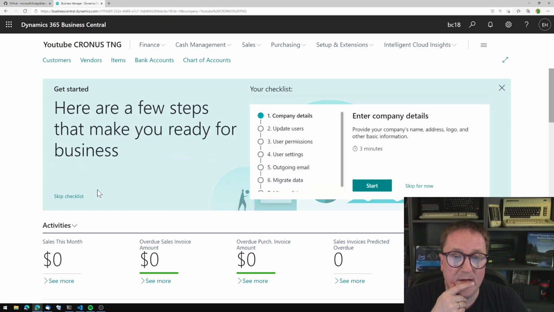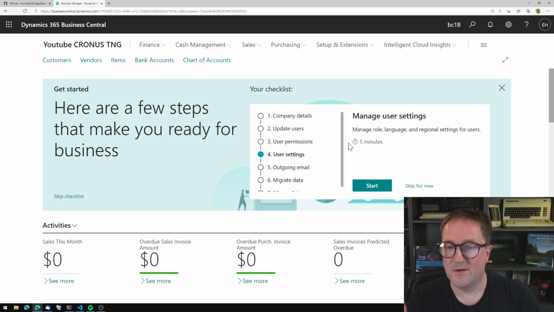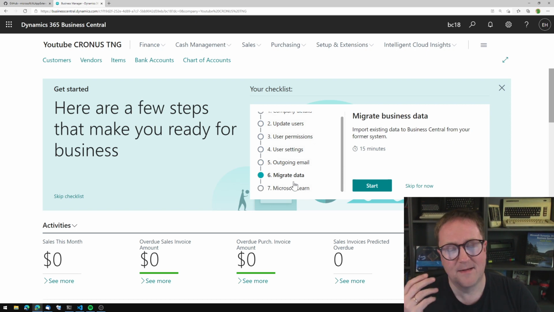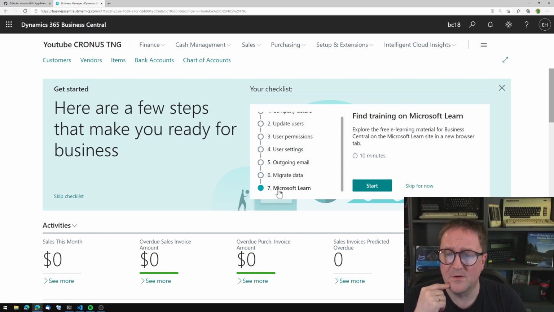I can click get started. Here's a few steps that make you ready for business. Skip checklist, your checklist, company details, update user. So I even got a little how long it will take me to do it. Migrate data, that takes 15 minutes, then you're done. That's perhaps a bit optimistic, dear Microsoft. But hey, you can always be hopeful. Microsoft Learn, 10 minutes, then you have learned everything on Microsoft Learn.